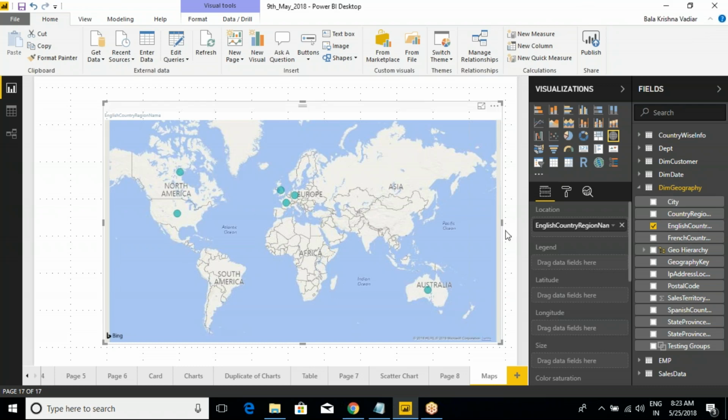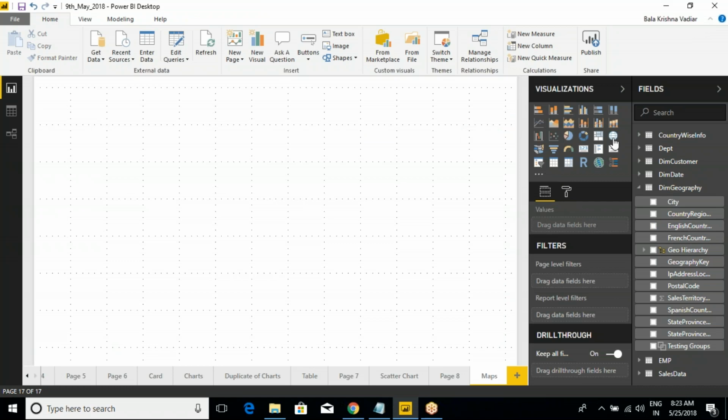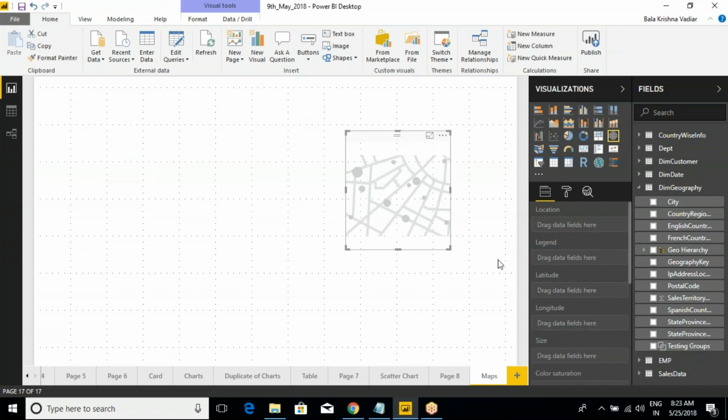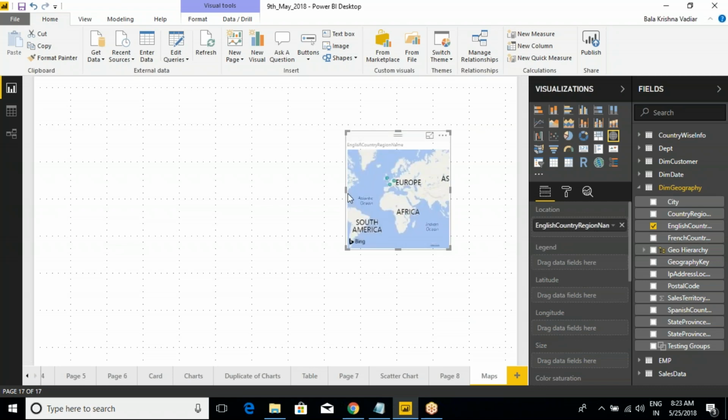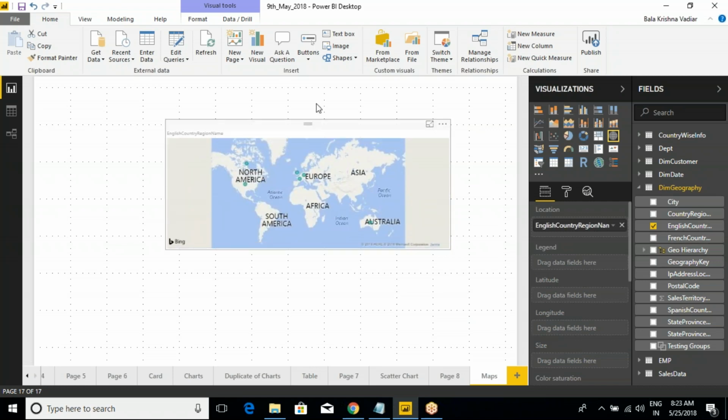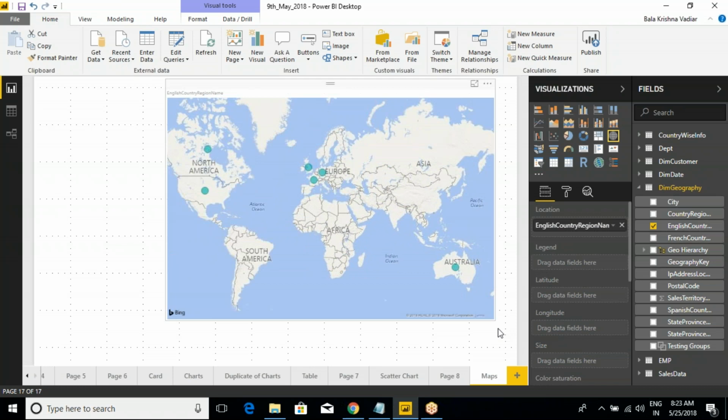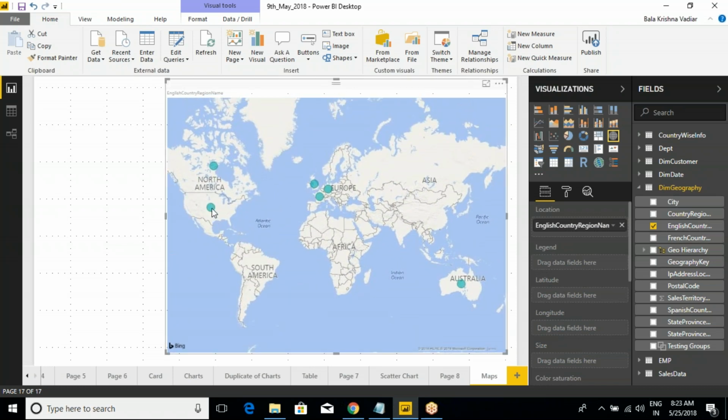Now I was talking about the maps here. So let me remove it. Take the map and take each country. If the names are spelled perfectly, then automatically you will get this kind of bubble based on this.